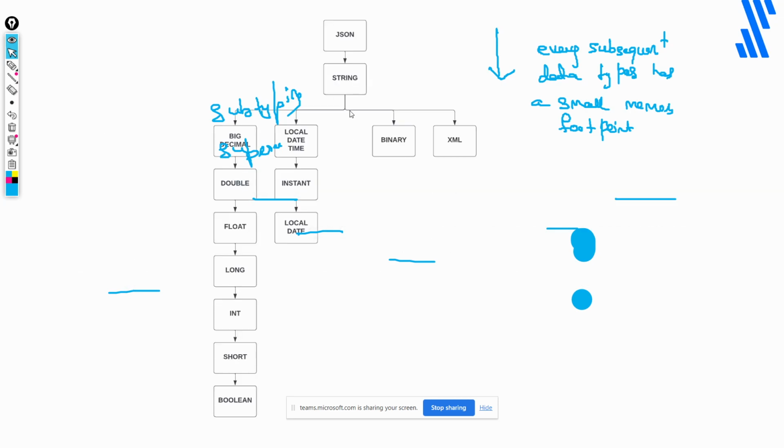You don't need to memorize this hierarchy; you will always get everything in the documentation itself. But remember what the hierarchy is. First we have JSON, the highest level. The next memory footprint is for the string, and then the numeric. In the numeric we again have different data types like big decimal, double, float, long, int, short, and boolean. So it goes downward.